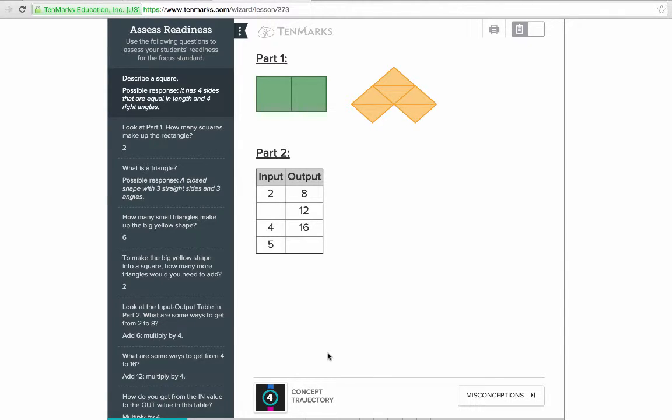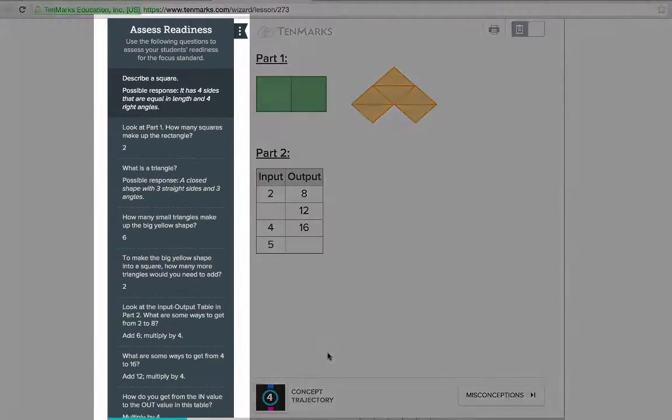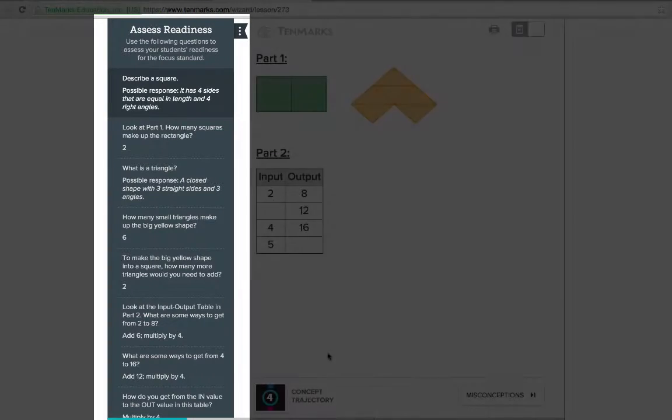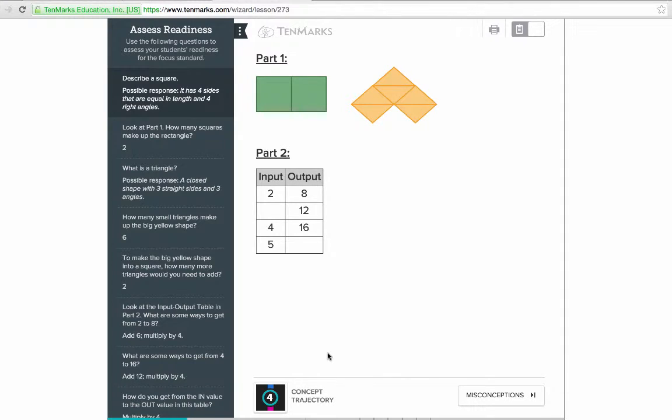Assess Readiness is designed to help you assess whether your students have the prerequisite knowledge to complete the lesson. Along the left-hand side are a series of diagnostic questions that are tagged to prerequisite standards, and these questions correspond to the visual problems and models in the lesson window itself. Teachers can use this section to plan their own instruction, research what skills students should have before they begin an actual lesson, or they can project the images onto the board and walk students through the questions individually.